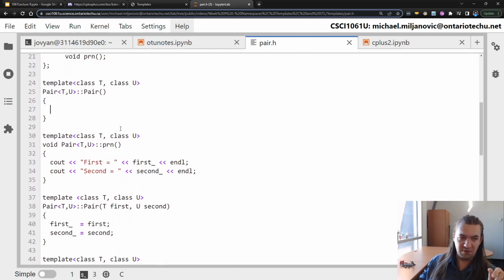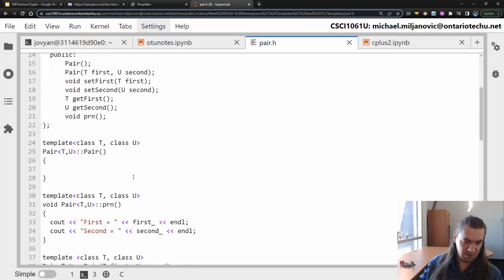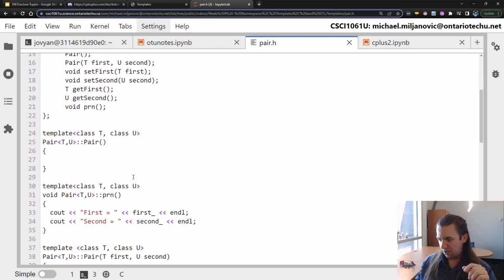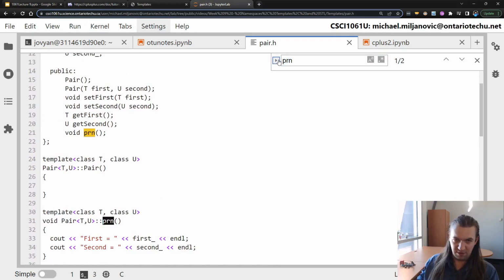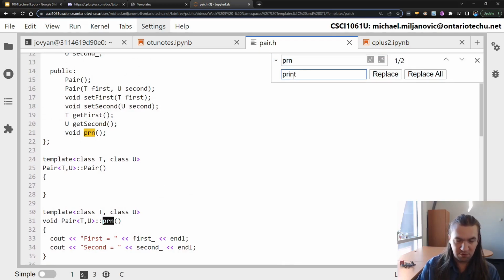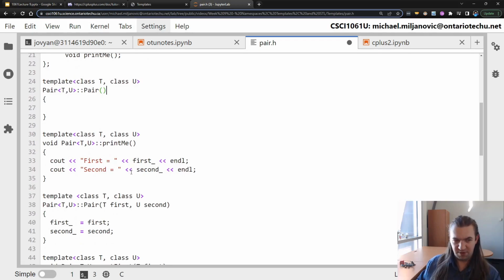Now, this is, again, not ideal formatting that we have a header here. Is this supposed to be a header? Yes, it's pair.h. Okay. In any case, I also hate this variable name, so we're going to change that. This is going to be called print me. Replace all. Better name, print. I'll print the first, I'll print the second.